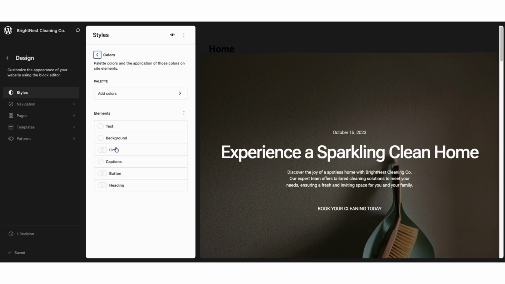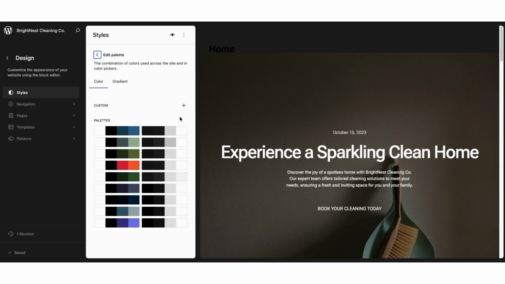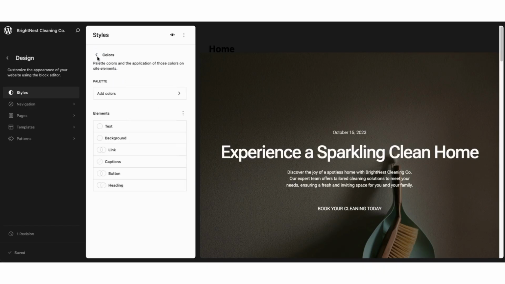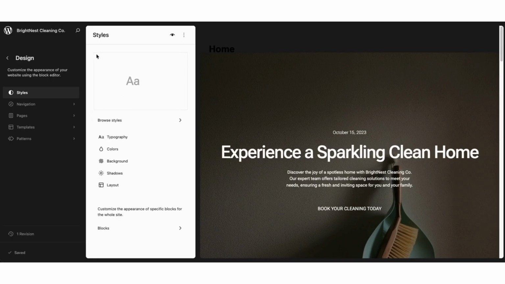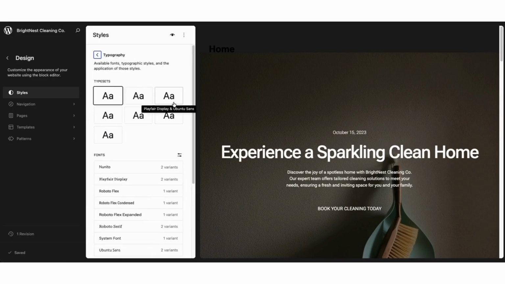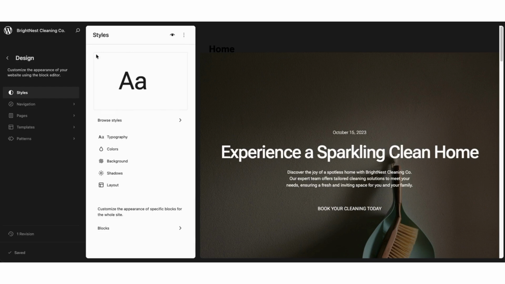For Brightness Cleaning Co., I'd choose something appropriate for the brand and then check several sections of the website to make sure the new style works everywhere. This is another place where people can waste a lot of time. You don't need 20 different fonts and colors. Choose a clean combination, make sure everything is easy to read, and keep going.